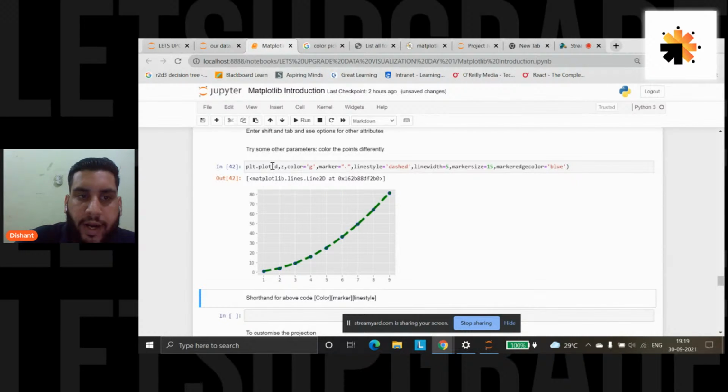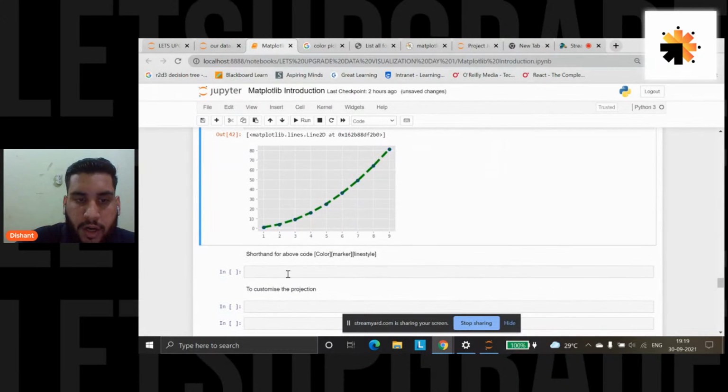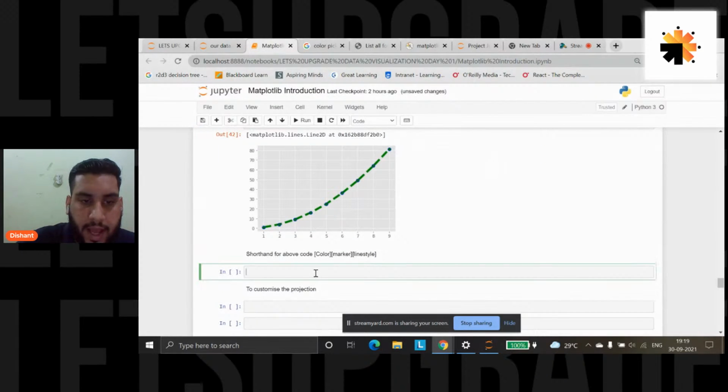So if you don't want to write this code, like you think that this is getting too hectic to write all these attributes, there is a shortcut for at least the color, marker and line style. For that, what we can do is plt.plot, just pass on the data, and when you have to choose the color, marker and line style, you can mention it inside inverted commas, and you can write it in this way. Like for the color, if you are choosing green, and the marker you want is a dot, and the line style you want is double dash.